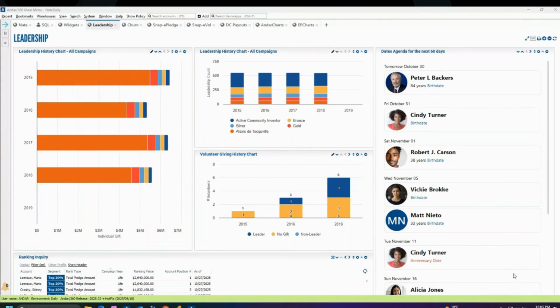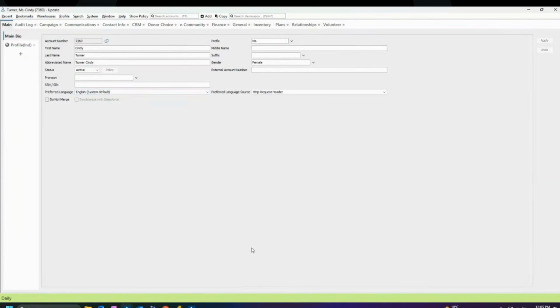So let's start by, I'm just going to open up an account here. So I just clicked on Cindy Turner's profile image on that dashboard, and this is what I think a lot of people have historically seen with Andar. You open up an individual account and you get this gray screen, and this gray screen has very little useful information. Sure, it tells you their name and prefix and any of that kind of stuff. That's useful. But in the grand scheme of things, there's a lot more data in Andar that could be shown. And if this is your landing spot, I don't want to say you're doing it wrong, but you could be doing it better. That's where BioTabs come in.